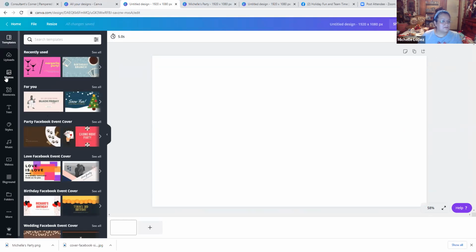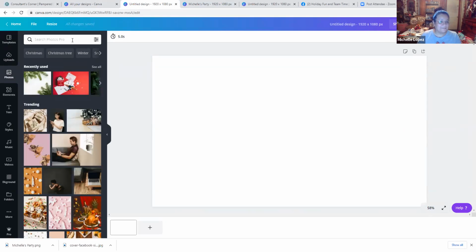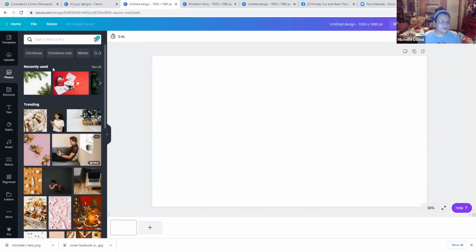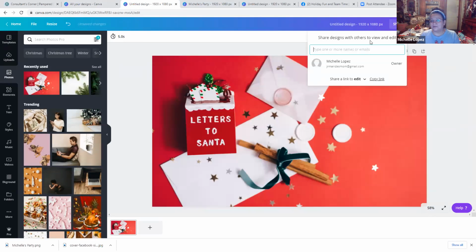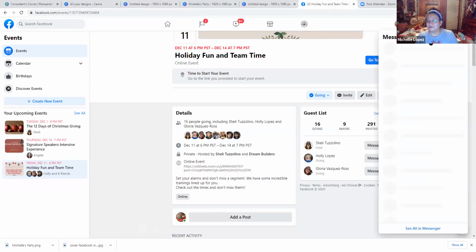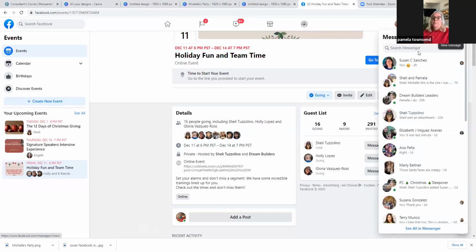Let's do photos. Pro. Apply filter. Copy link. I'll just send it to you through Messenger. I like the background. Just send it to me.